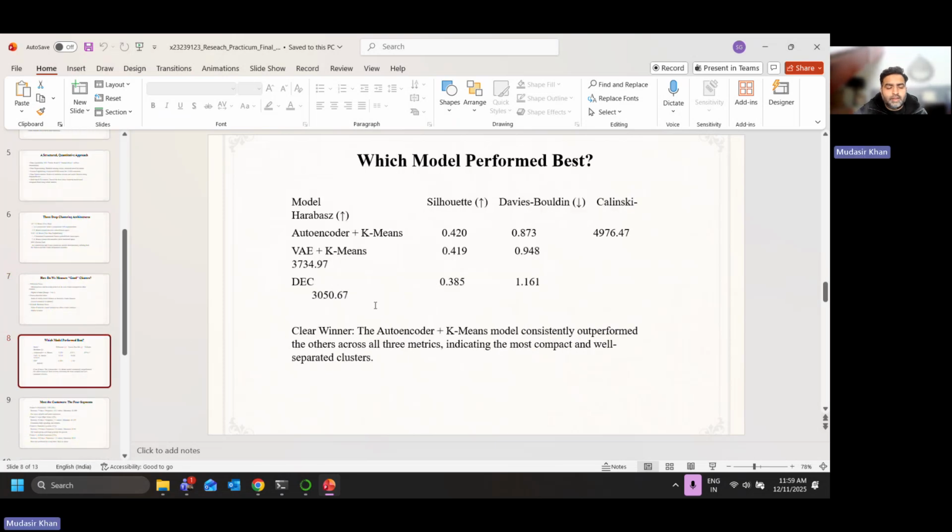Which model performed best? The results clearly showed that autoencoder with k-means outperformed both VAE and DEC on all three metrics. It achieved the highest Silhouette score, the lowest Davies-Bouldin index, and the highest Calinski-Harabasz score. This indicates that the clusters produced by autoencoder with k-means were the most compact and well separated. So this model was selected as the best approach for interpreting customer groups.